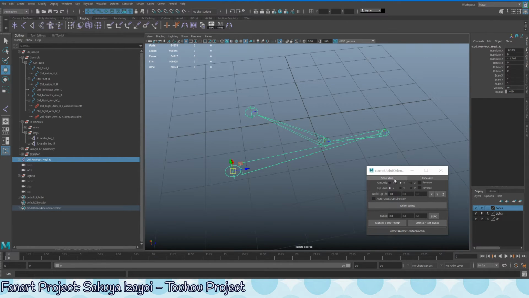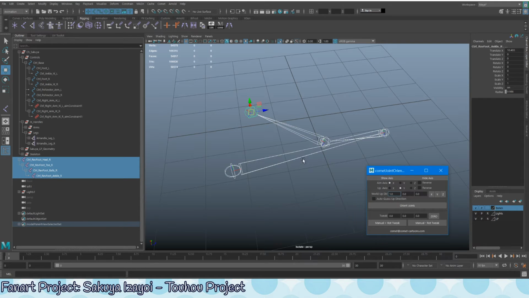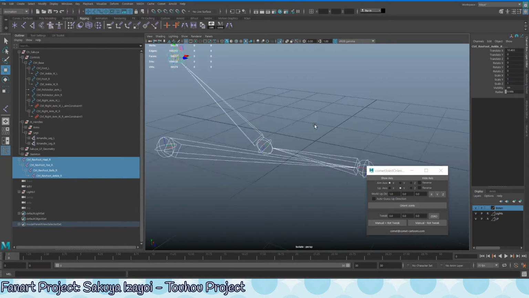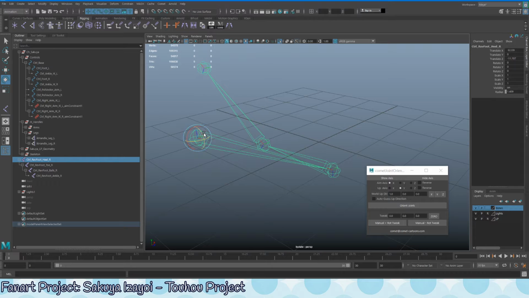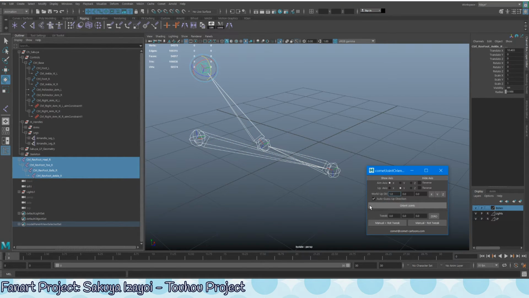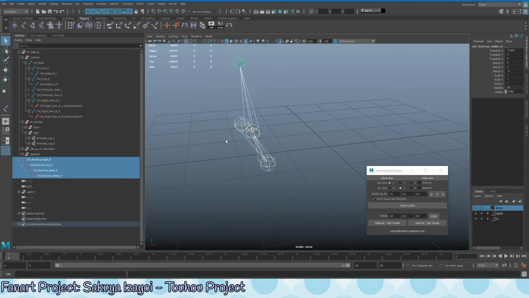So, same thing as before, aim axis X, up axis Y. Orient joints might be needed, but they're all facing the same kind of direction, so I guess we can just go with that. Sorry, I meant guess up direction. Anyway, try that. So, as we're rotating our Y, it might be best to try it with auto guess up direction as well. They all point in a relatively similar direction, so okay, cool.